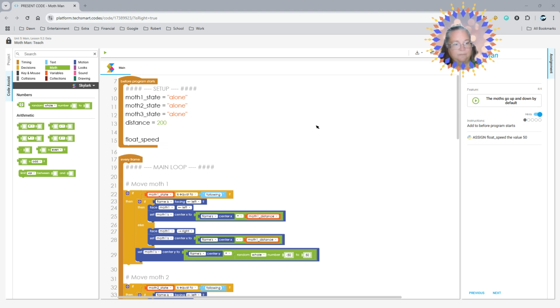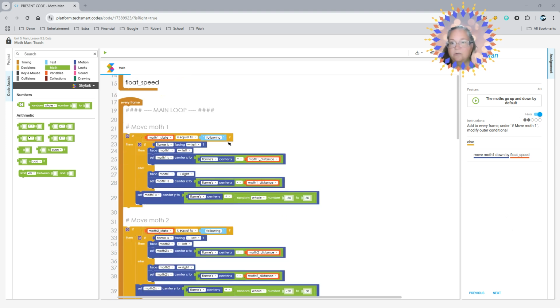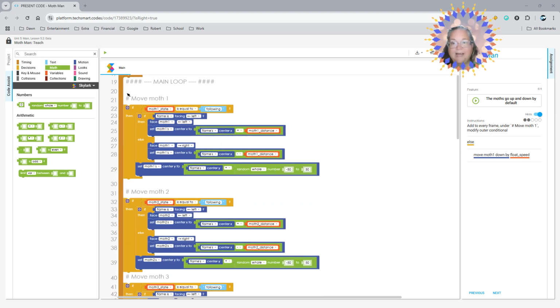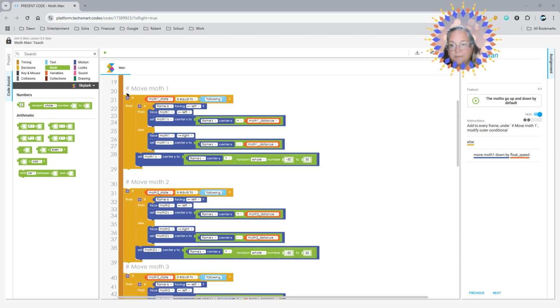And I'm going to hit go next. Add to the every frame under Move Moth 1, modify the outer conditional. So we're going to go ahead to the outer conditional, and we're wanting to add in an else. So I'm going to grab the else and connect it.